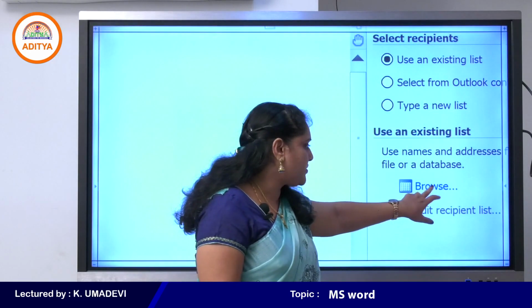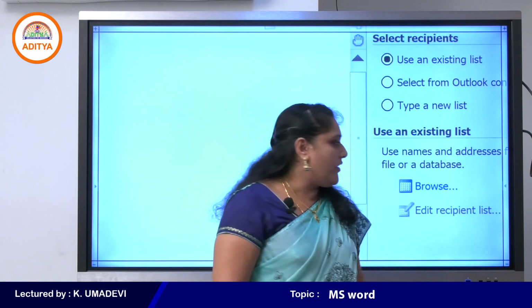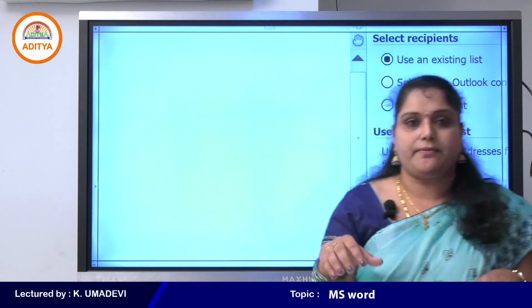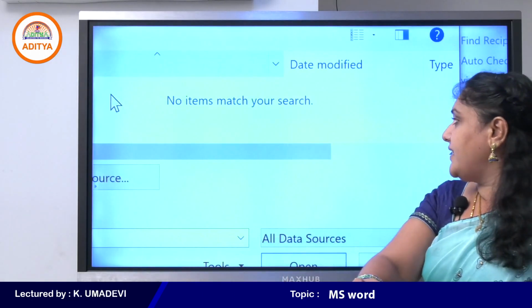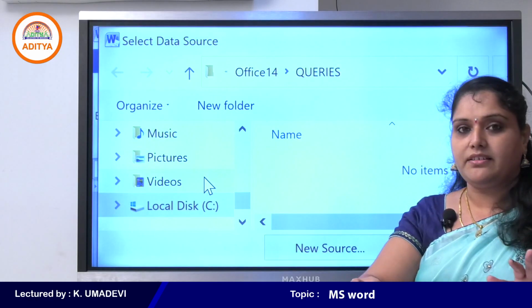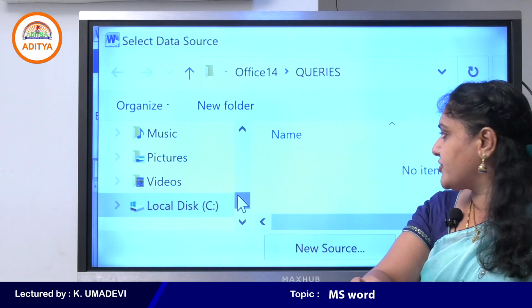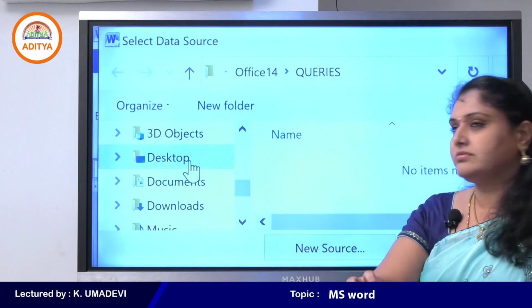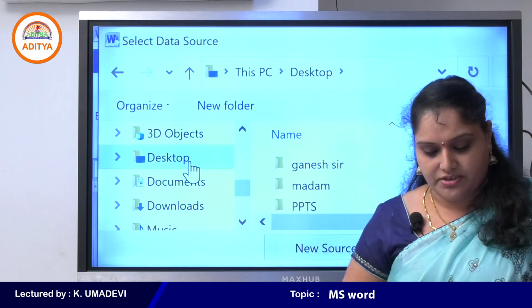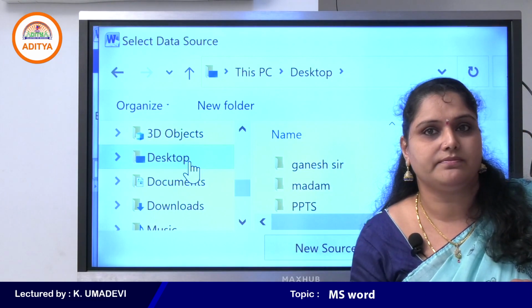So click on browse. Now I'd like to import an Excel file, so my list exists in Excel. You have kept it on the desktop, right? So what is the name of our file, students? What is the name of our Excel file?